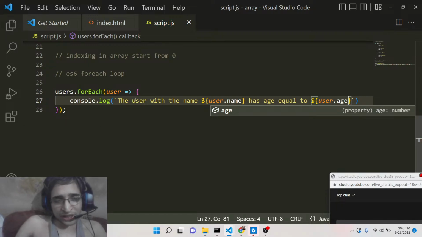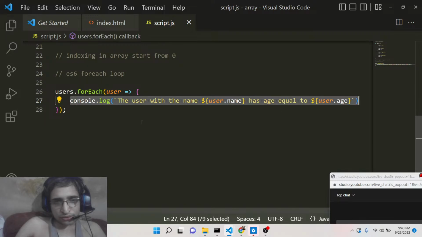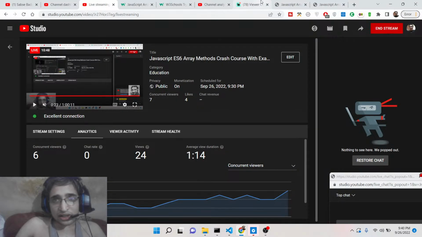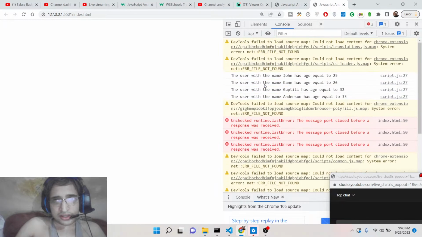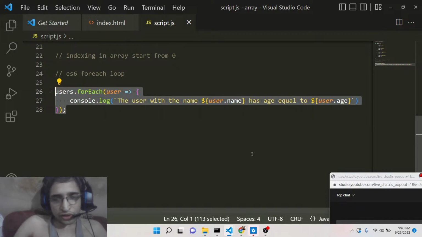So this forEach loop, guys, reduces the code and also increases efficiency. You will see how easy it is to write as compared to the for loop. How easy it is. On a single line we are able to print out multiple properties. If you refresh it now, go to the browser, and go to your console here, the user with the name John has age equal to 25, the user with the name Kane has age equal to 26. So in this way, guys, you can easily do it using the forEach loop.